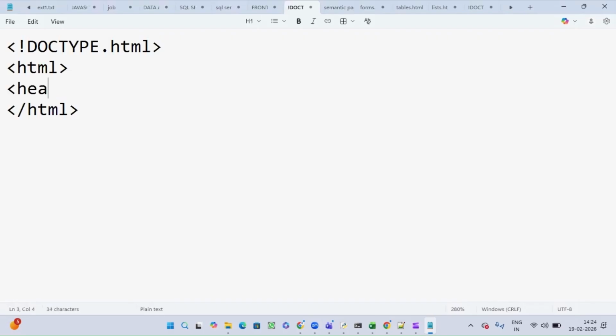For that, first we need to take a doctype, doctype html. After this, we need to create an html tag, an opening tag and a closing tag. Inside the html tag, we need to have two parts. One is the head tag, another one is the body tag.